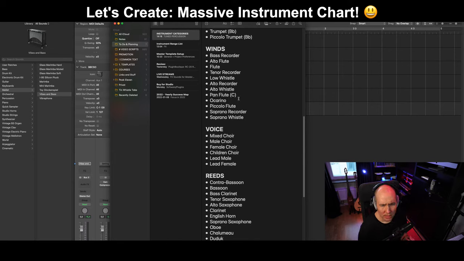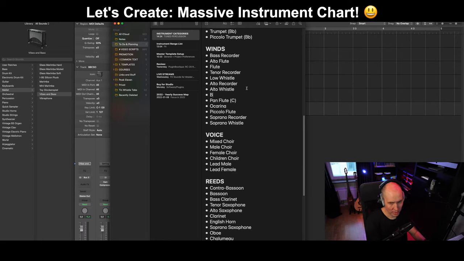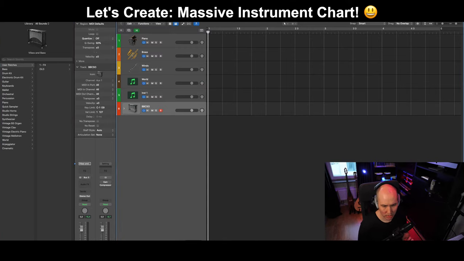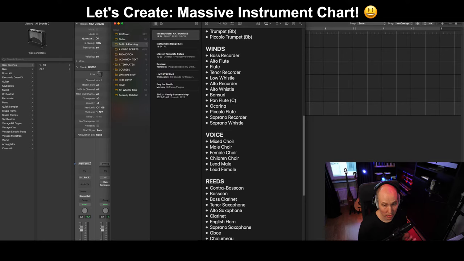Let's see. Didn't I put in ocarina? Let's see. I'm going to add bansuri. Just a couple of variations here. I'm still figuring this out, if I should have like soprano. Do you have an instrument category like this, Wesley? Have you made your user patches, your own library for every instrument section? Or am I just going way overboard with this?